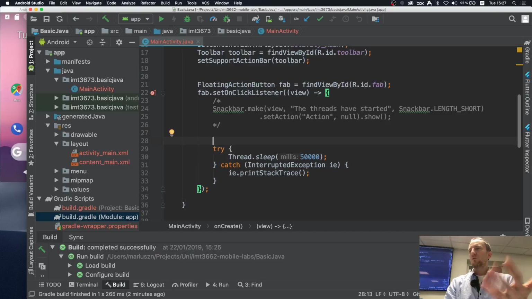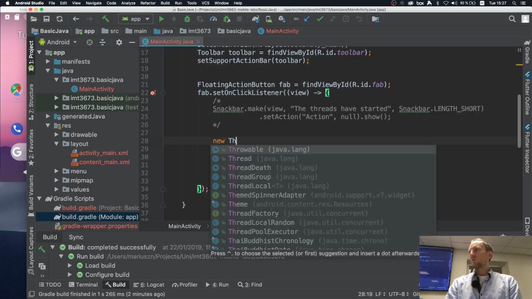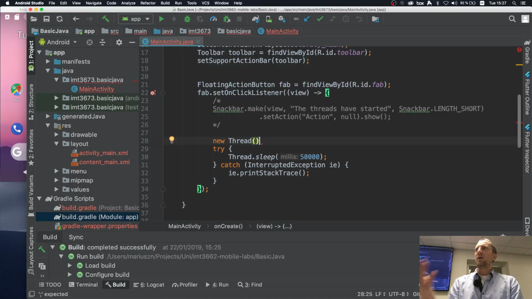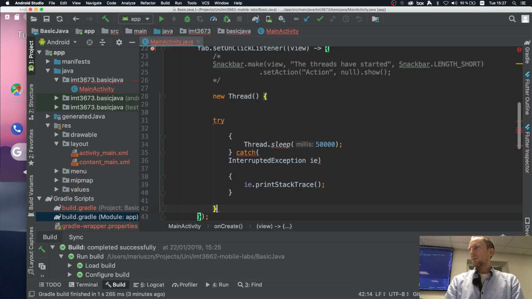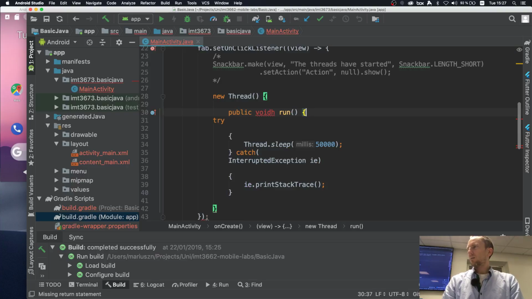As you pointed out, there are multiple ways of doing it. The most basic mechanism is to extend a class called Thread. So I have to instantiate an anonymous inner class which will not have a name but will extend the Thread class, right? Thread is a class in Java, and this Thread class will have a method called run, and this method run returns nothing and takes nothing as an argument. And in this method we will sleep for 50 seconds.